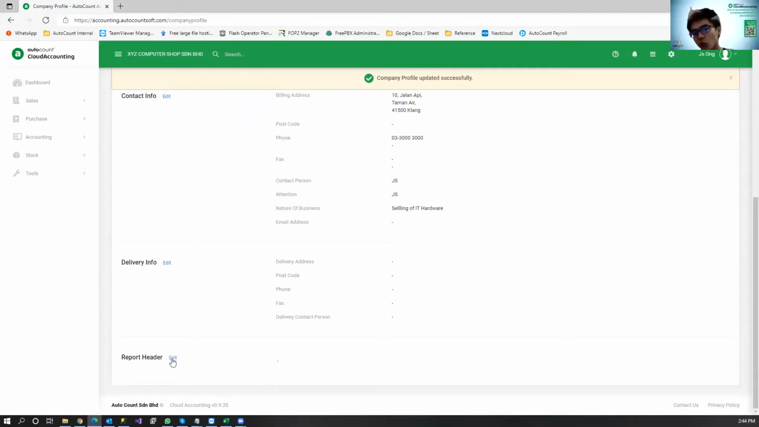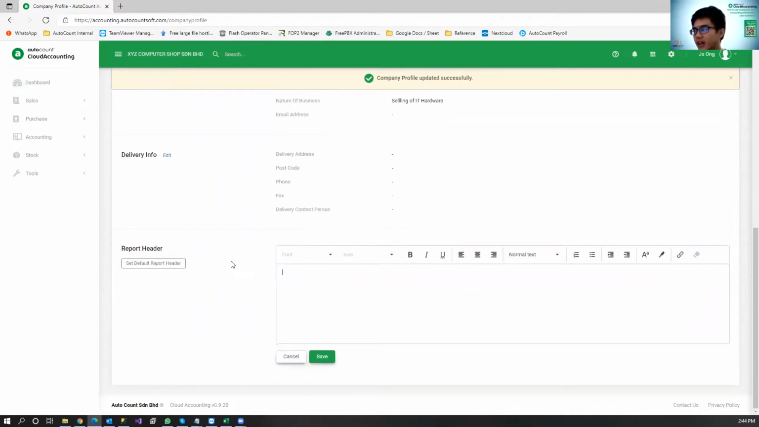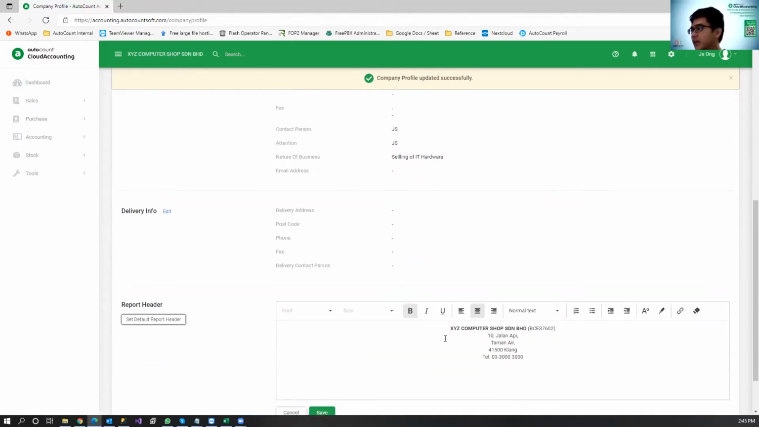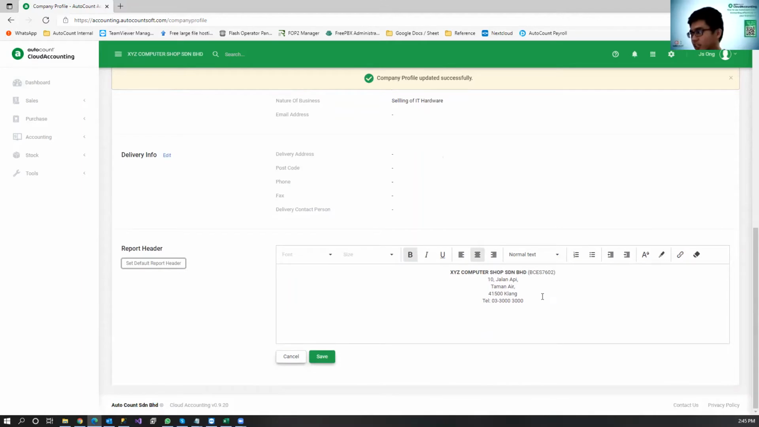Okay, so at the top letterhead there, that is usually where your company info is displayed, right? So this is the report header where you can set the letterhead. To keep it simple, we usually just click on this set default report header. It will automatically capture your information from here and display it accordingly here.